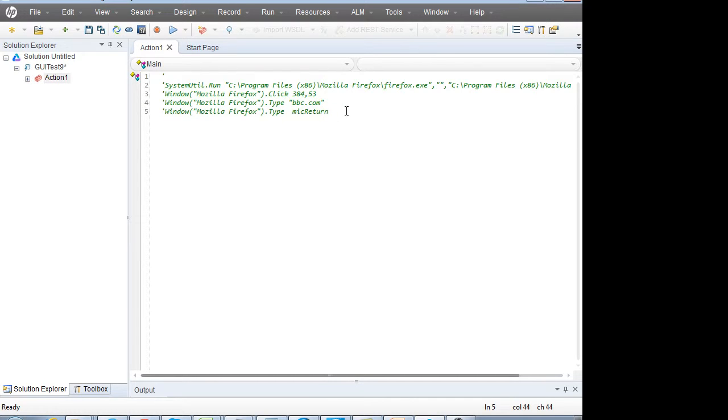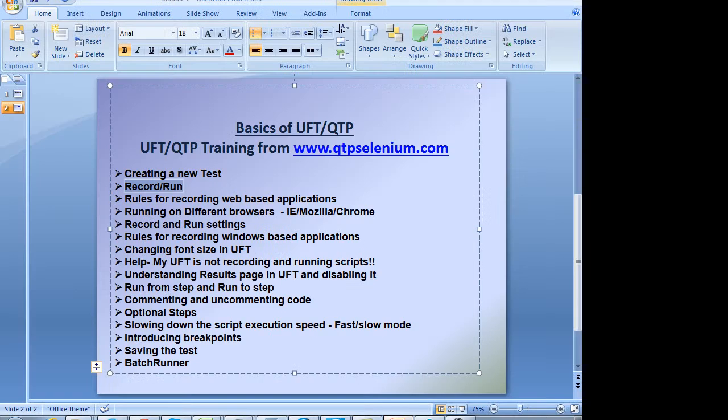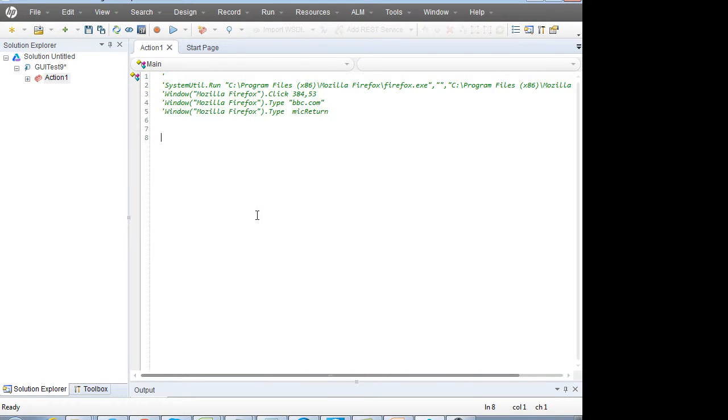Now first of all guys, I'll talk about recording and running on web as well as window based applications. Let's talk about web first. If you are recording on web based applications, then UFT supports 3 browsers: IE, Chrome and Mozilla. On IE everything works fine. Chrome, there is a certain version of Chrome which it supports.